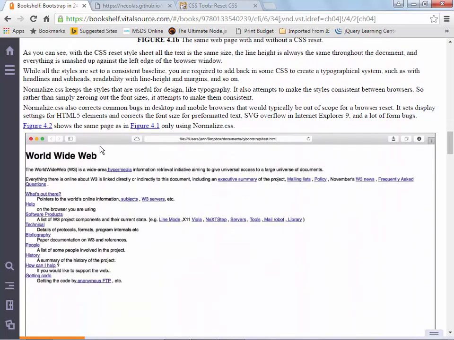So, as mentioned here, as you can see with the CSS resets, all the text is the same size, the line height is always the same, and everything is smashed up against the left side of the browser window. While all the styles are set to a consistent baseline, you're still required to add stuff back again. And it very well is a chance that some of that stuff you're going to have to add back, you really don't care that much about one way or the other.